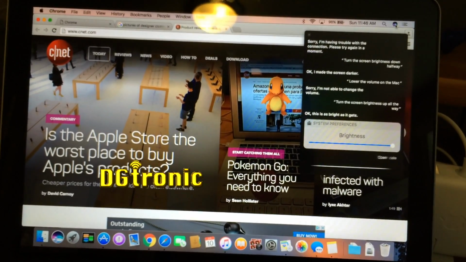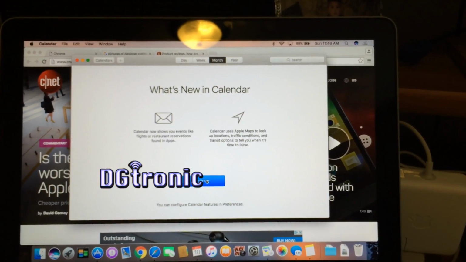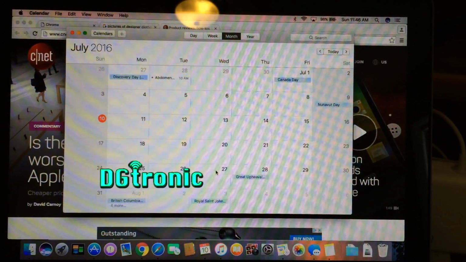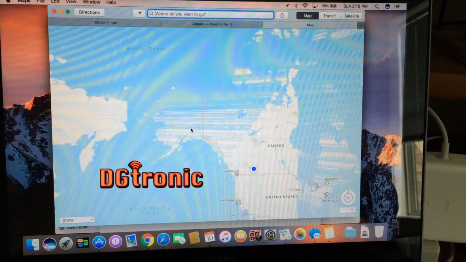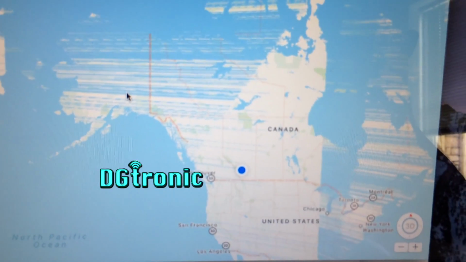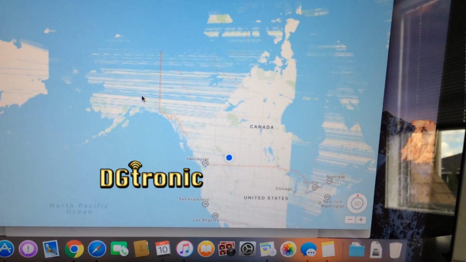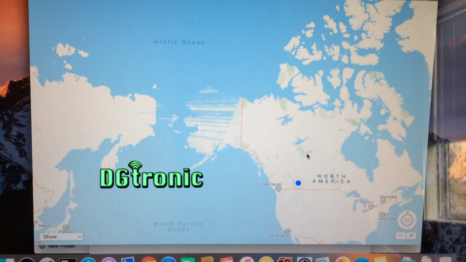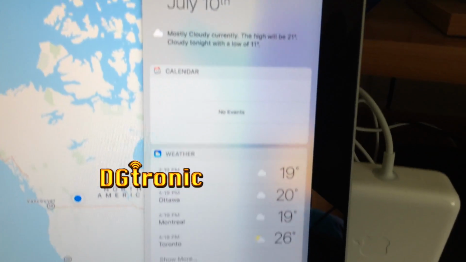Open calendar. Okay, so as you can see, Maps is a little buggy with its graphical look and presentation. Looks kind of funny, and a little bit broken up. But I mean, this is beta, so it's to be expected. Notification center looks a little bit different, as you can see.